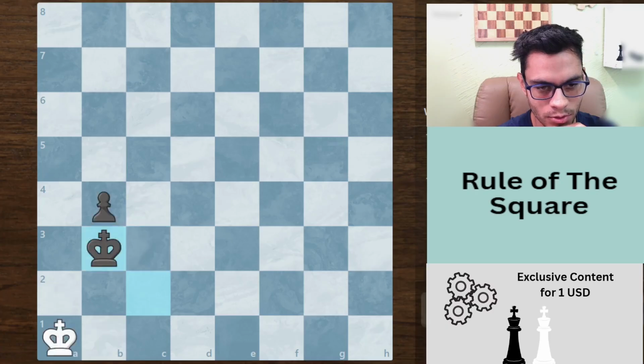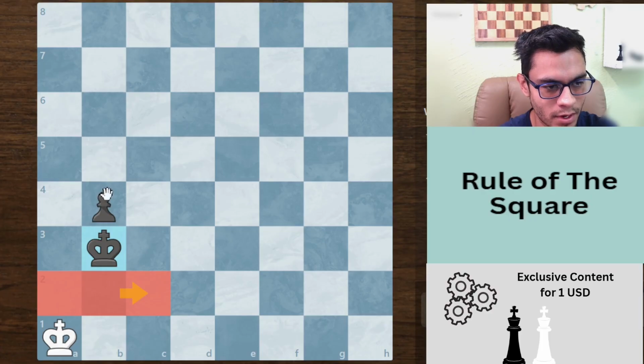So yeah, use the rule of the square, and on this occasion we also have to take into account the movements of the king and this pattern, right, that is shoulder me out.